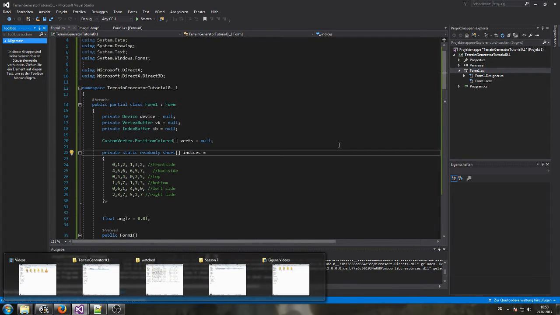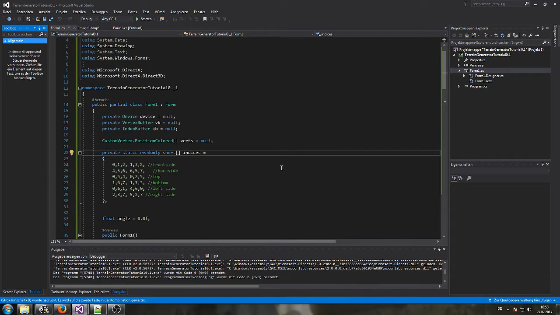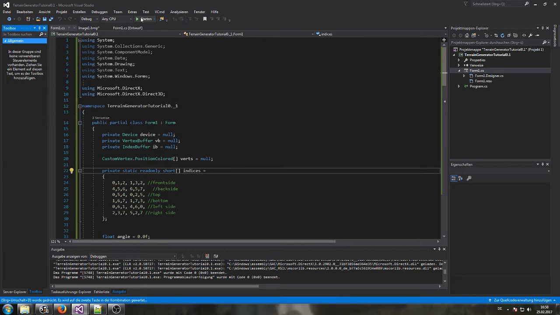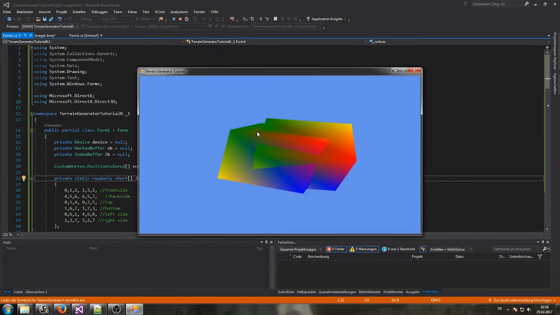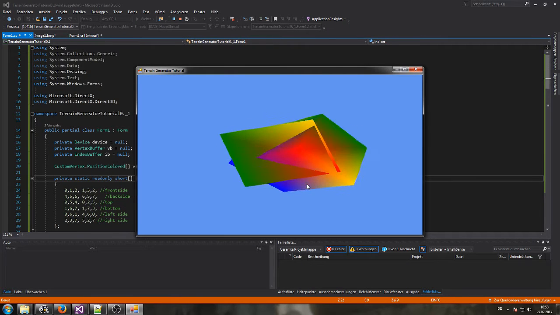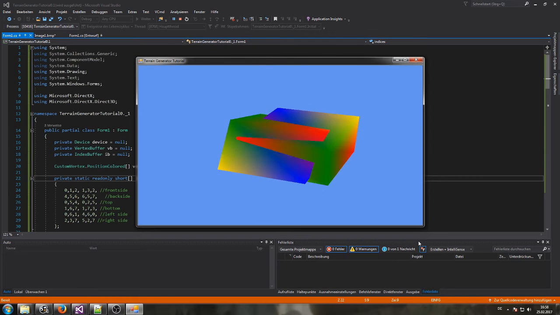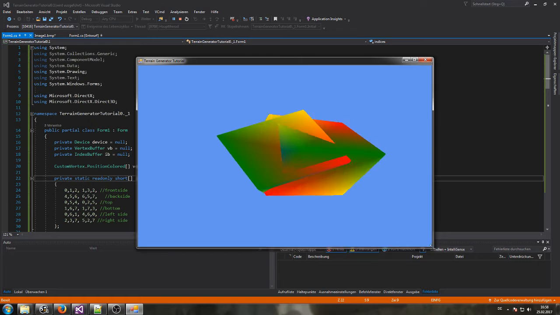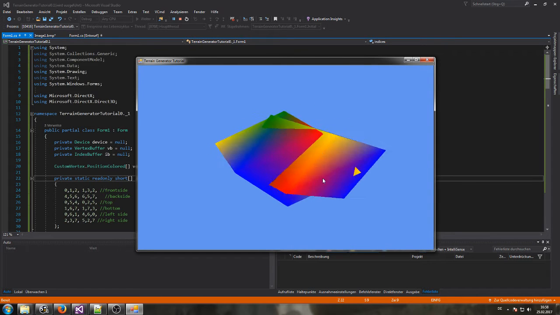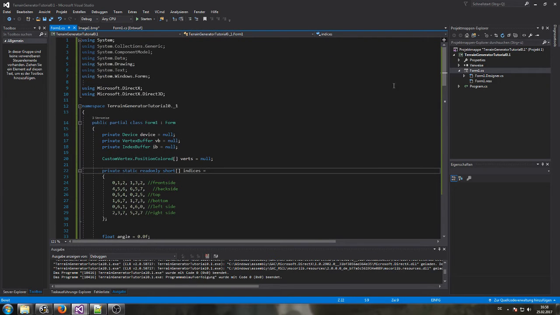So, welcome to the next tutorial. Today I would like to show how to create now an actual three-dimensional terrain. This was the project in the previous tutorial. We're gonna remove this form now, but before we start, I would like to explain what I wanna do.